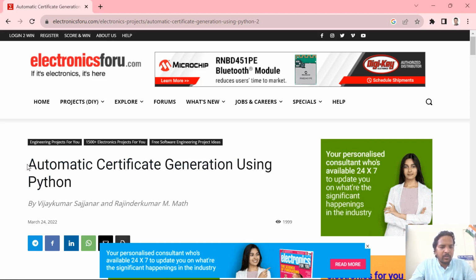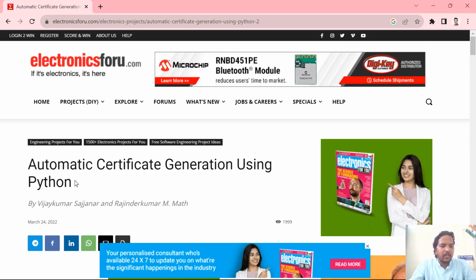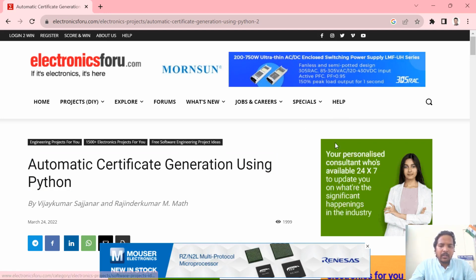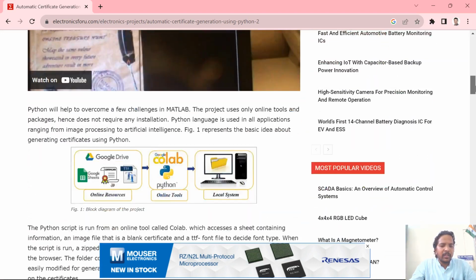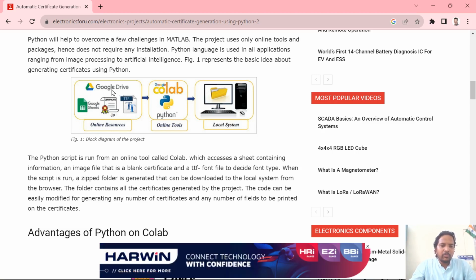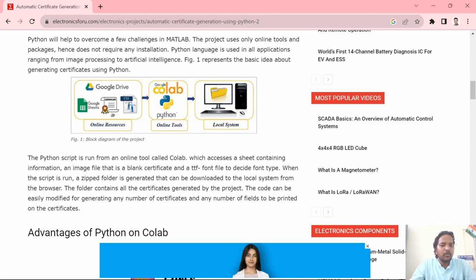This video is being recorded because many students and many academicians have been inquiring about how to run this code, and many of them are facing problems related to Google Drive. So in this video, we'll try to run the complete code, assuming that we don't have any knowledge about Google Drive. Three main things will be required: one is a Google Sheet containing data, a blank certificate, and a font file. I'll start from scratch and try to explain in the simplest way.